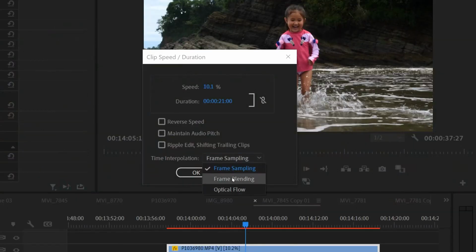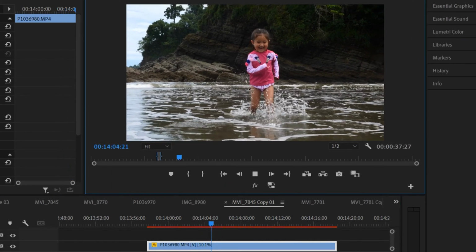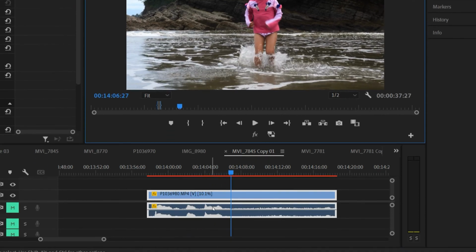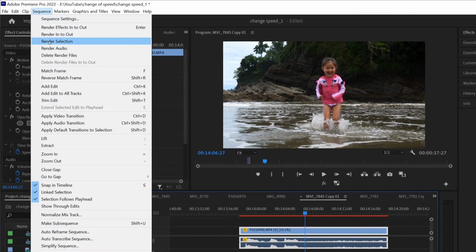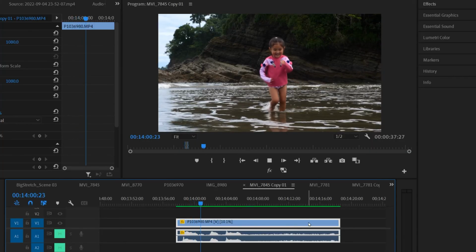Just know that if you select frame blending or optical flow, when you go to preview your clip, it's going to look the same as frame sampling. It's going to look all jittery. That's because you have to render it first. So just click on your clip, go up to sequence, down to render selection. Then once it's done rendering, you'll be able to preview it properly.